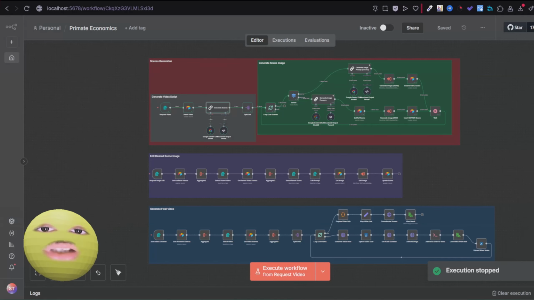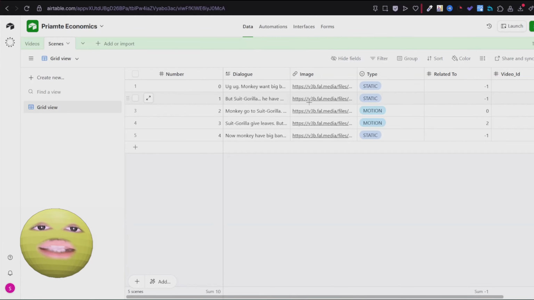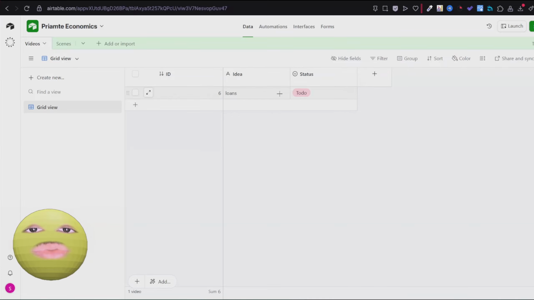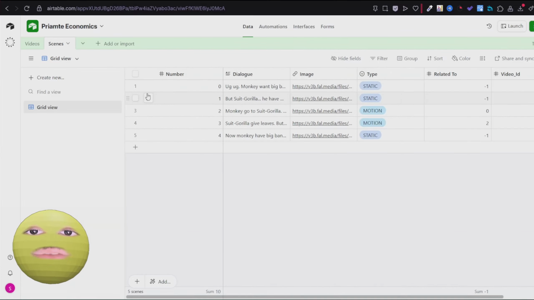Alright, we're going to stop it here. We have generated enough scenes for this case, just to keep it simple. We have 3 static images and 2 motion images. As you can see, all these images have been submitted and inserted into our Airtable database. We have the table videos, with an ID and the status is to do, and we have a table scenes that has all these scenes that were generated with their images and their type.